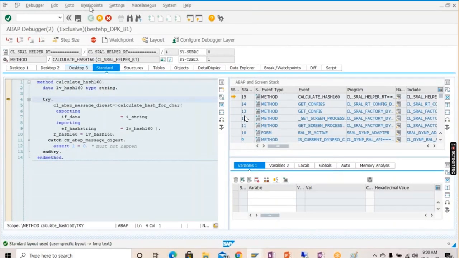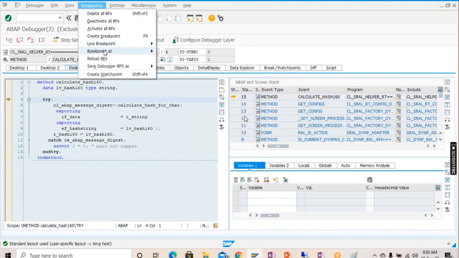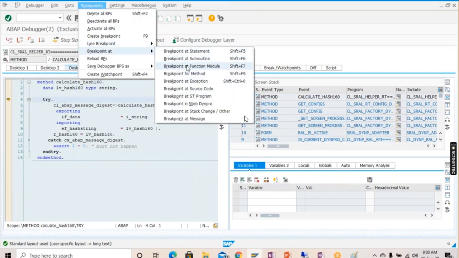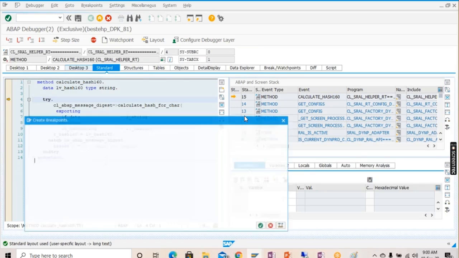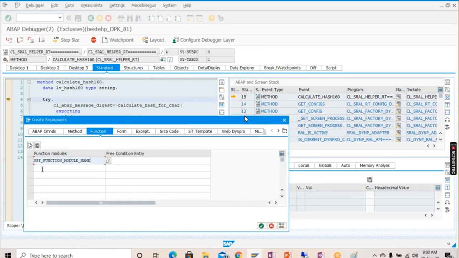And go to breakpoint and put the dynamic breakpoint. So dynamic breakpoint, SSF underscore function module name, then FP underscore function module name. So if a smart form will be there, it will stop, right? If Adobe form is there, it will stop.